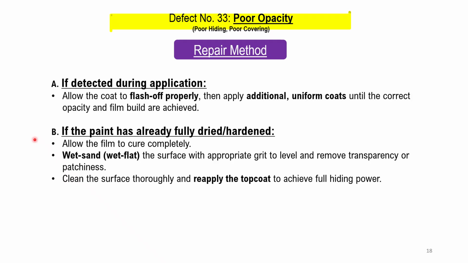In the second case, if the paint has already fully dried and hardened, in this case, allow the film to cure completely. Wet sand the surface with appropriate grit to level and to remove transparency or patchiness. Clean the surface thoroughly and reapply the top coat to achieve full hiding power.